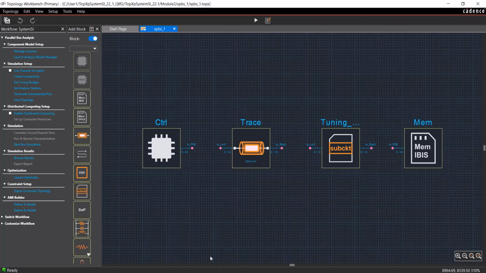In this training byte, we will explore how to modify the trace block that we had created in the previous training byte. Note that these are ideal trace elements, and as such, provide a great way to do planning and pre-layout analysis, but should be replaced with extracted S parameters from the system once the board has been routed.